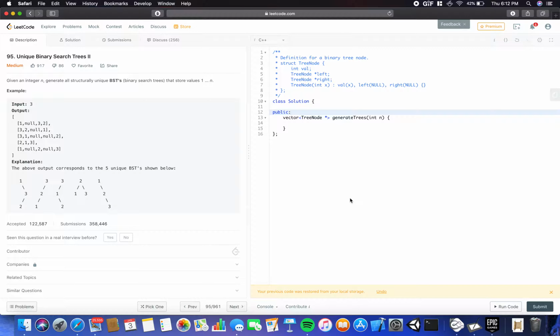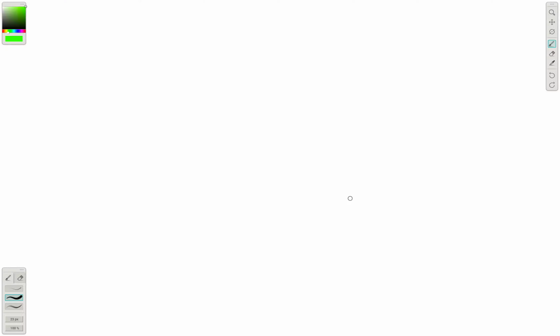Wow. Okay. So first you're gonna push back a vector of tree node pointers. That's the first thing we gotta keep in mind. Okay. Let's go to the board.